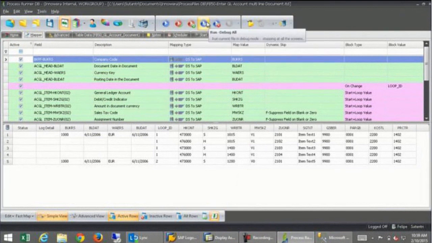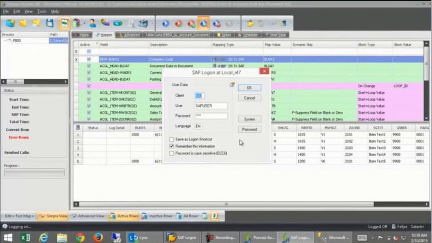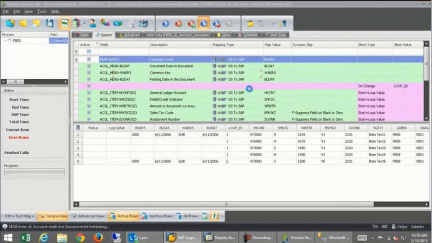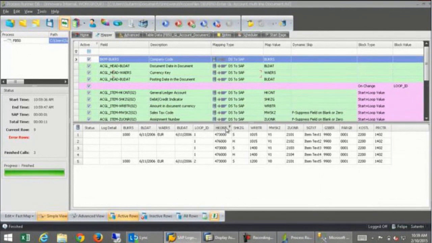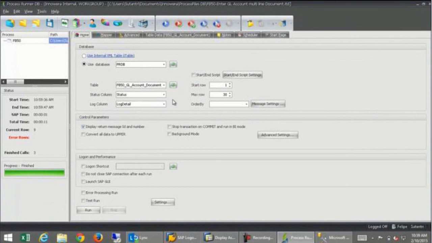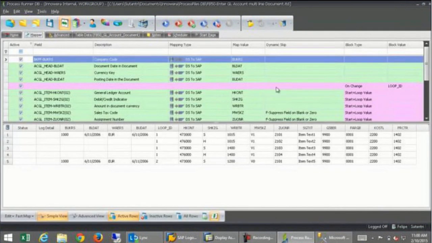And you can do a debug here. Let's do a debug and see what's going on. Yeah, this file's not working. So you gotta figure out why this file's not working. FB50. Might not be mapped correctly.